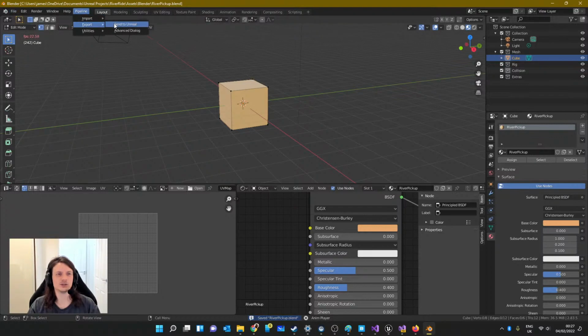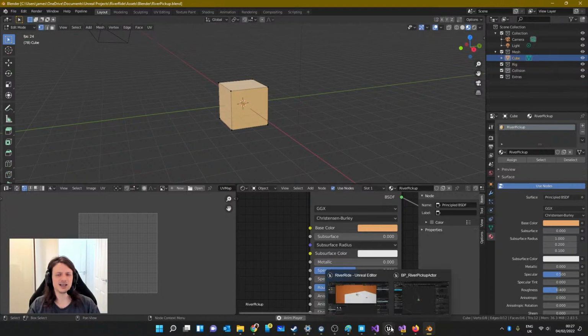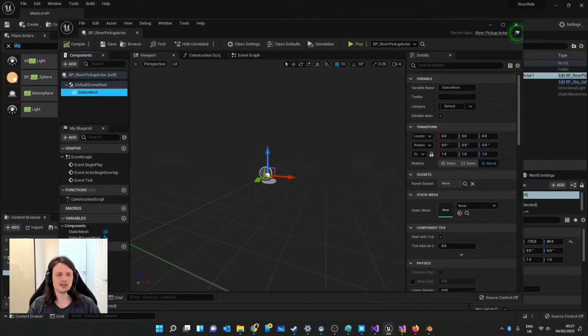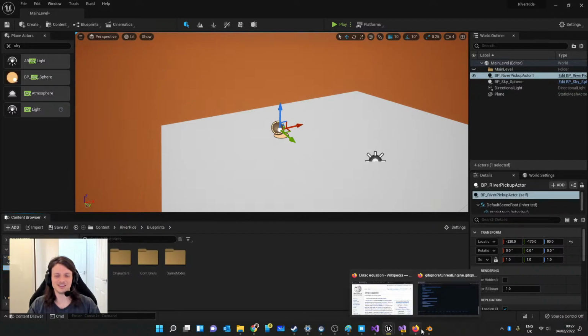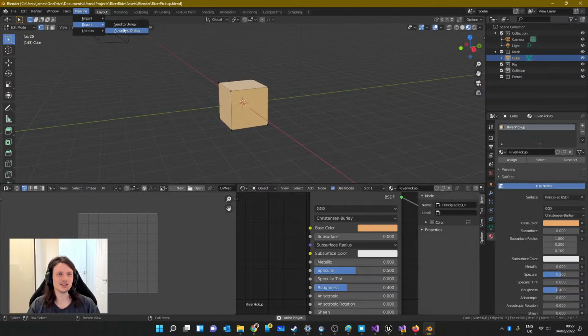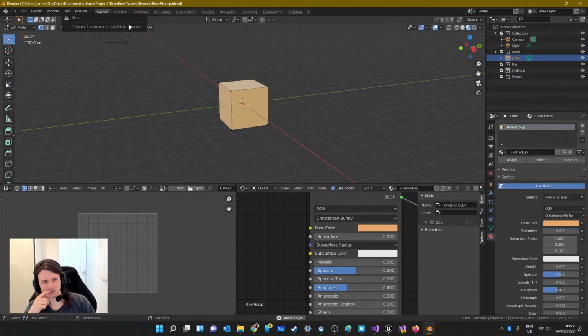Export, send to Unreal, and it's taking a little while. Waiting. A little bit loading. It did say something. It had a little error. It said it couldn't find something. So this is always good. This is the fun part where things don't go as you plan. Let's just try that again. I didn't quite see the issue there. What was it saying? Could not find an open Unreal Editor instance.